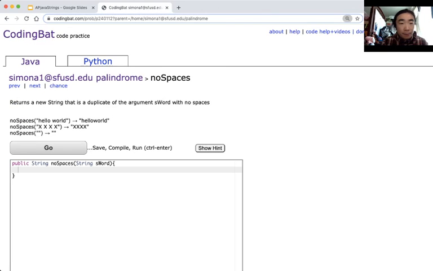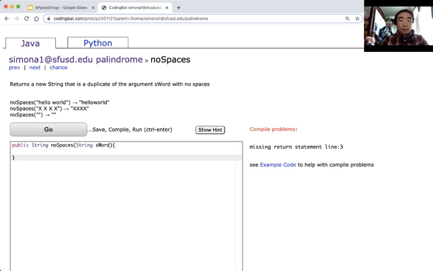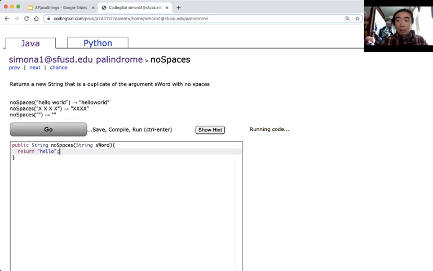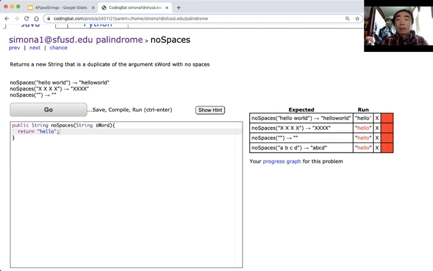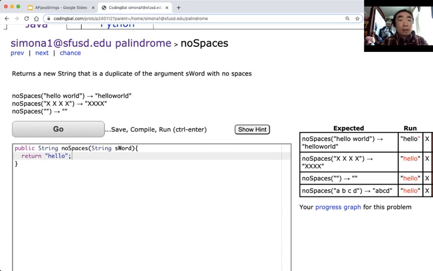Zoom in a little bit. Just to see that my CodingBat is working, I'm going to return the word hello. I know it's wrong, but I wanted to see the outputs. There are 4 test cases. It returns a new string that is a duplicate of the argument sWord with no spaces.